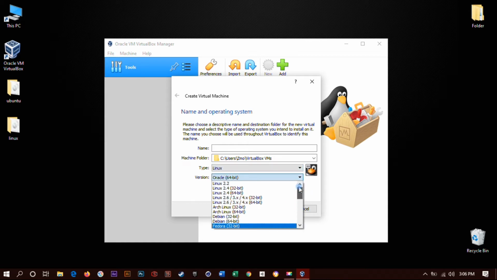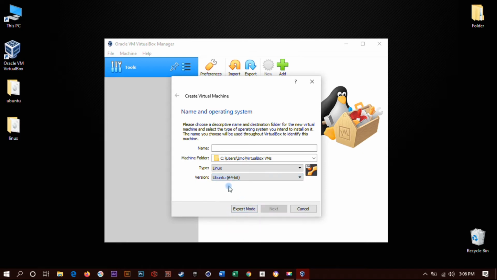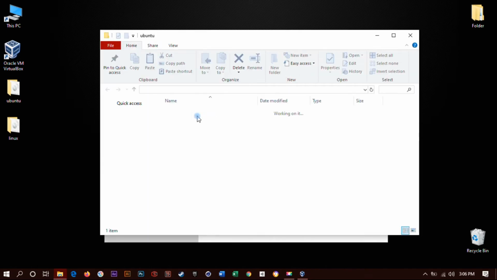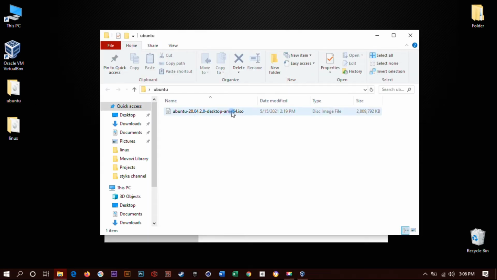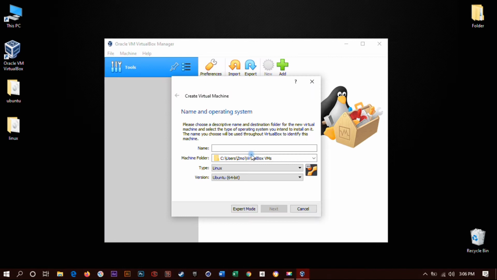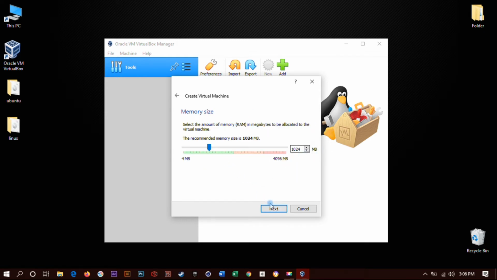Type Linux, and then you want to choose Ubuntu 64-bit because this version is 64-bit. If you have 32-bit, right at the end right here, it's not gonna say 64. But mine says 64, so it's 64-bit. Name, I'm gonna name it just Ubuntu, simply Ubuntu. Click next.